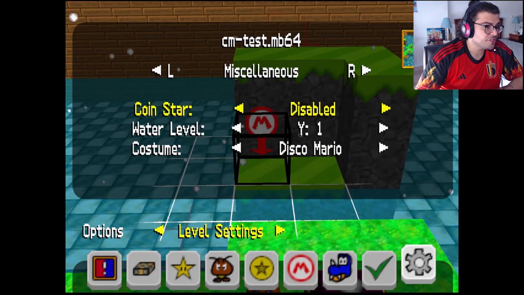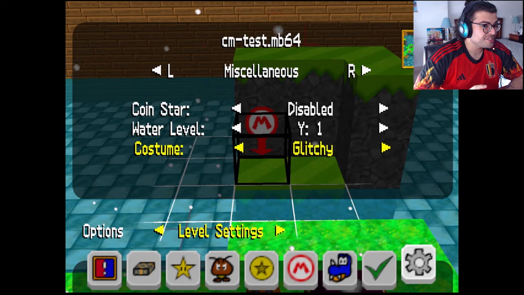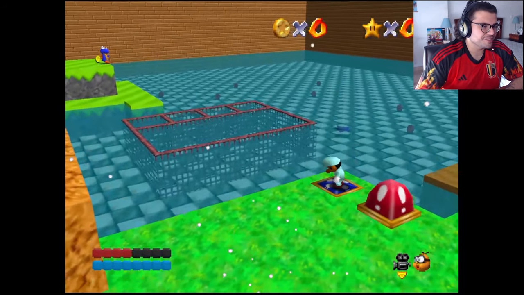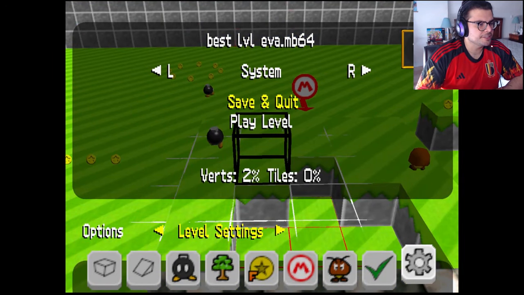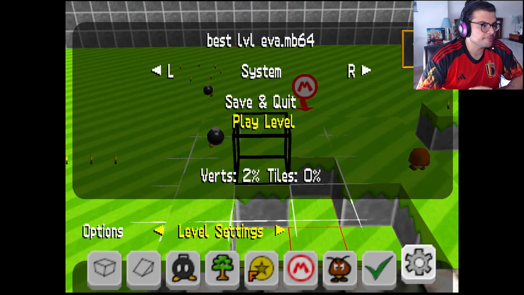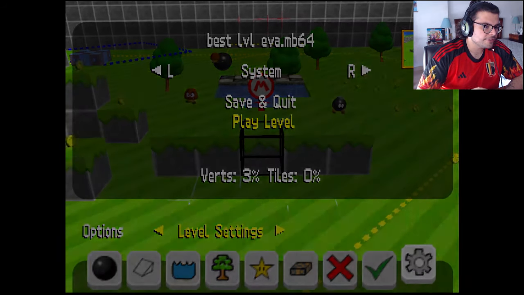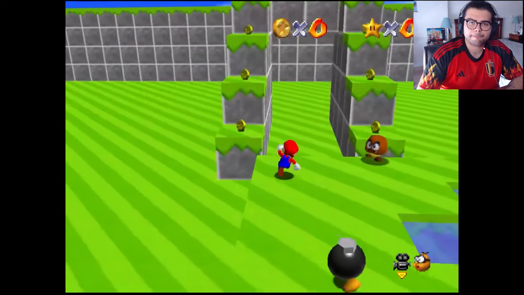And then we have costume, where you change the character you play as in the level, though this option is only available in the Cursed Mirror mode, and cannot be used in the vanilla Super Mario 64 mode. And finally, we have system, which is where you save your changes made to your level and exit to the level menu. Play level allows you to test your level without saving the changes in your level's file.